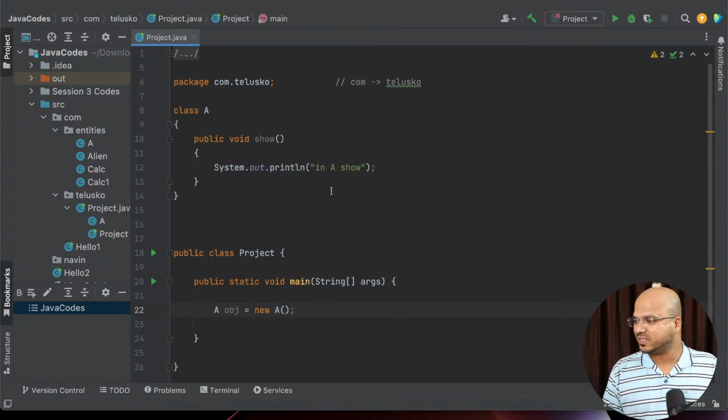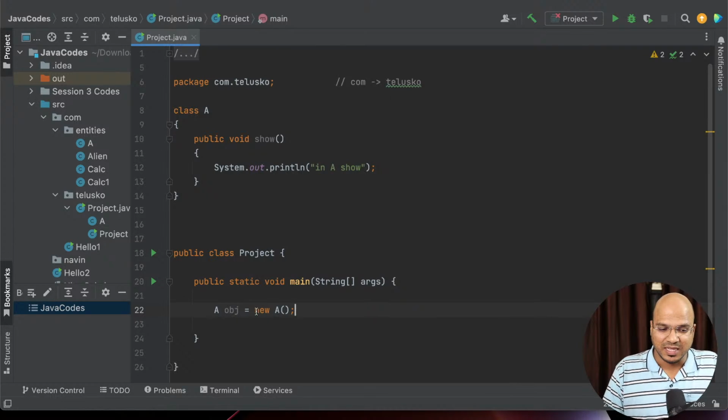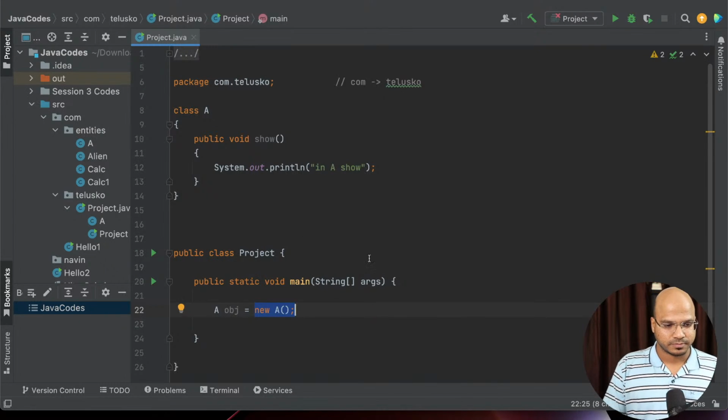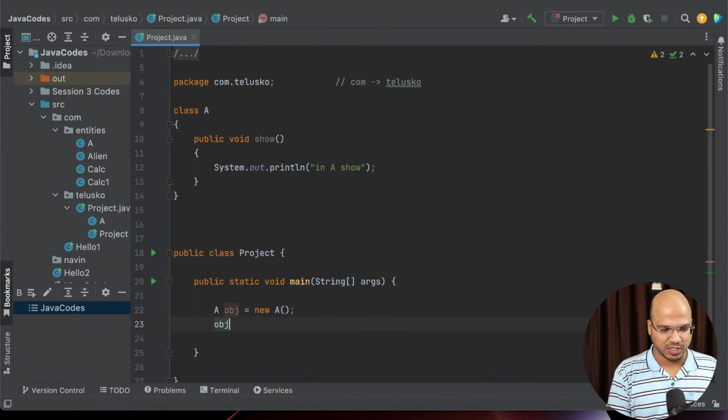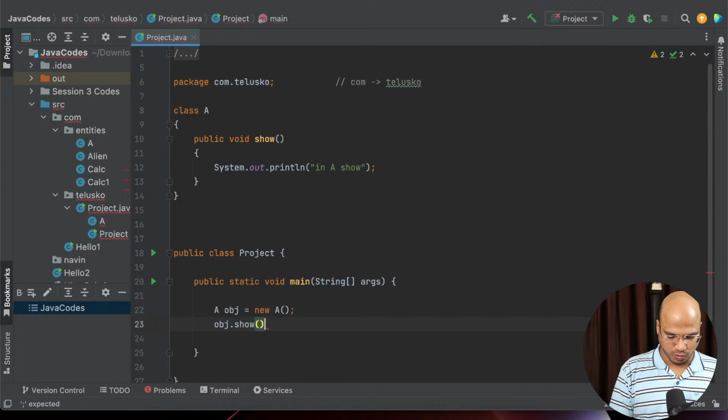Now just to recap the concept, this thing here, which is new A, is actually an object. This A obj here is actually a reference to it. So A obj is the reference and new A is the object. Point to remember. Let me repeat once again. This obj is a reference and this new A is actually your object here. And then using this obj, using a reference, we can call the method which is show, and this should work.